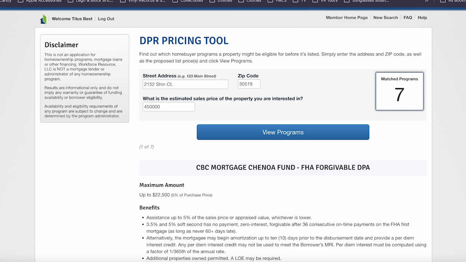So Tanya asked, do you know if these programs can be layered on top of each other? So a lot of them cannot be layered on top of each other. You would have to check between each program, because certain programs will allow you to bring in other things, but I would say a large amount of them don't allow you to layer on top of each other.